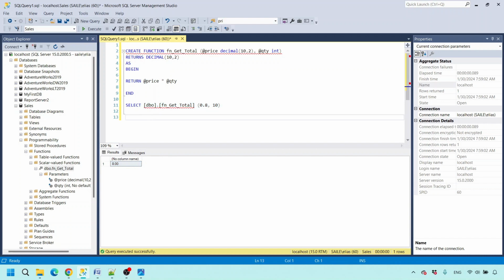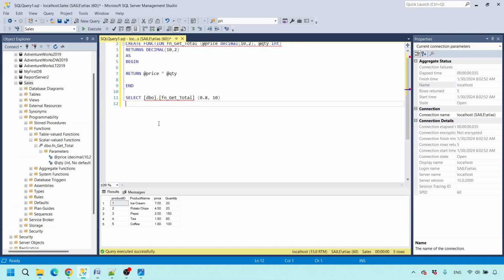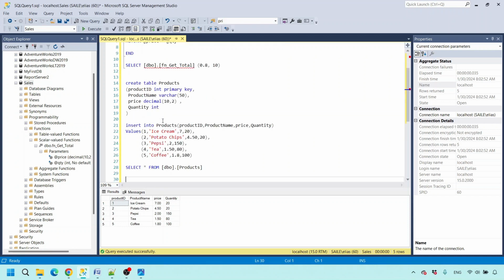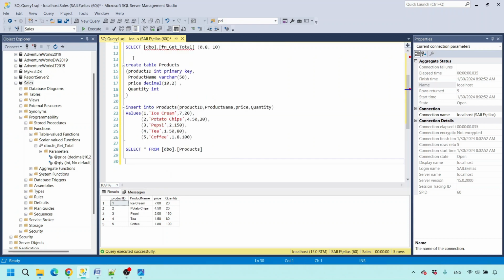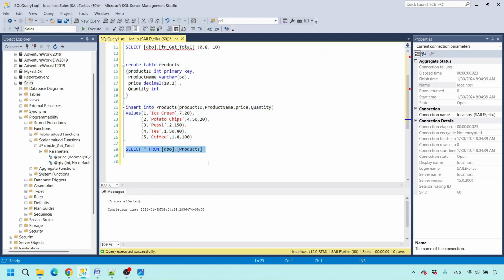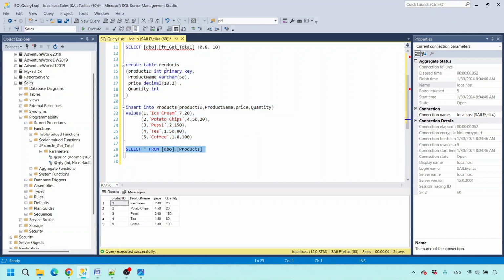Now, let's see by creating a table and inserting values into the table, then let's use our function there. To save some time, I wrote the code and I'm pasting it here. This is the part of the code which I wrote. Up here, it's creating a table, then inserting values. Let's execute those and see the table. To see the table, select the table name, then execute. So I have inserted 5 records into the table.